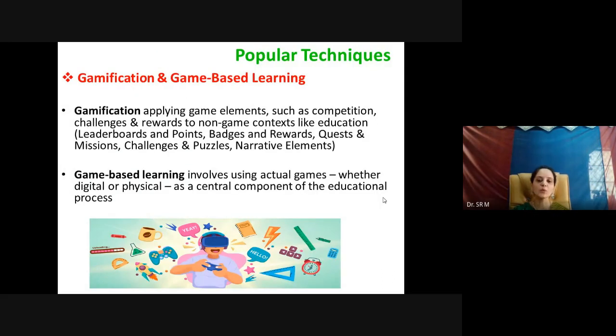What are the popular techniques under technology integration? Gamification. Gamification in education involves integrating game design elements into non-game contexts, like education. In education, we were not previously using any kind of gamification. What do I mean by this? When we integrate gamification in education, we are trying to apply the principles of game mechanics to the learning activities.